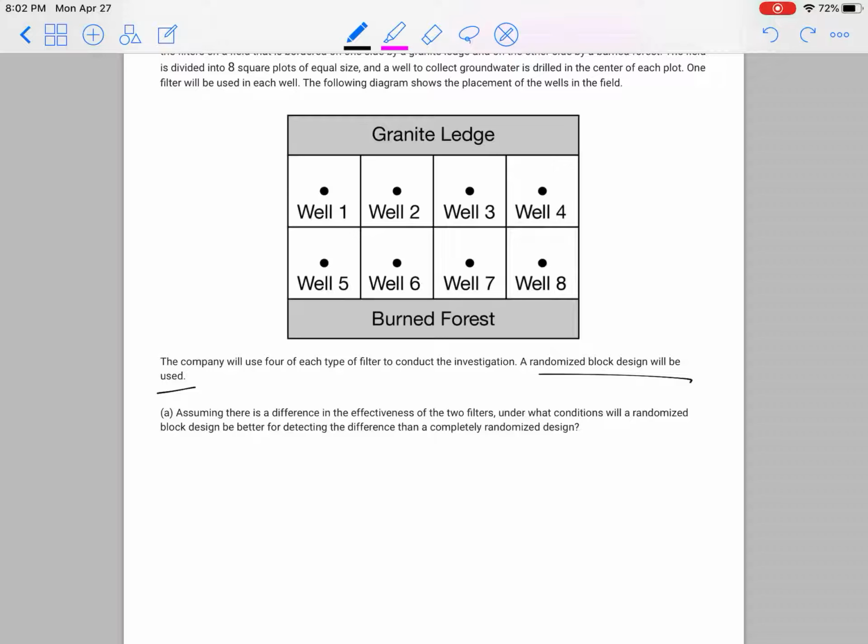Because all 4 of these wells, 5, 6, 7, and 8, are along the burned forest, and 1, 2, 3, and 4 are by the granite ledge, if we set those as blocks, that's going to help because they have something in common: where they're located. Which could mean that they have similar arsenic levels. Alright, so let's write this up.